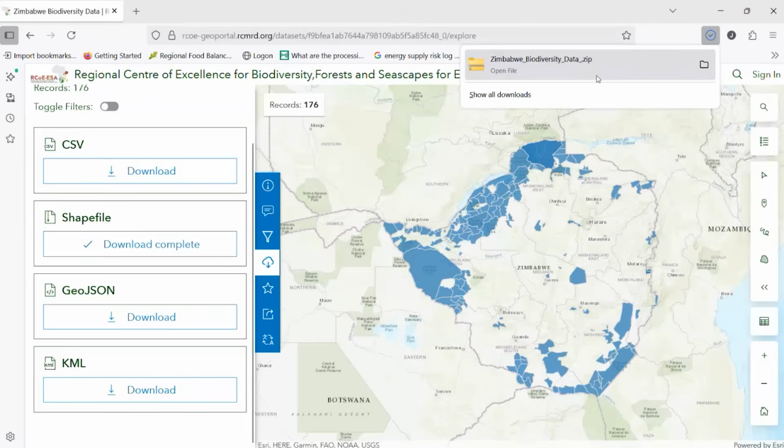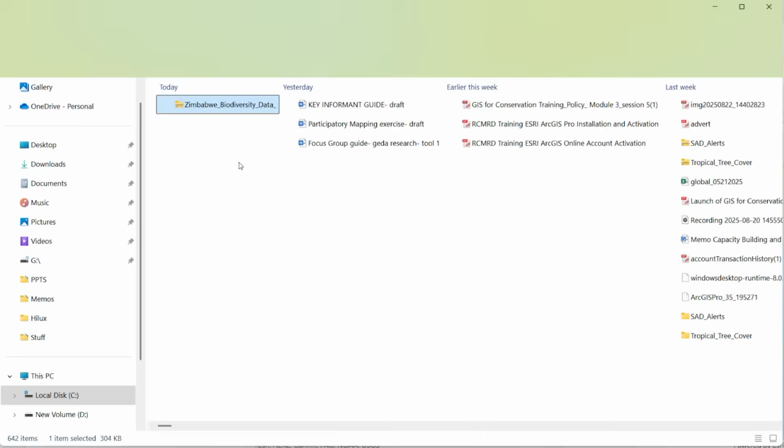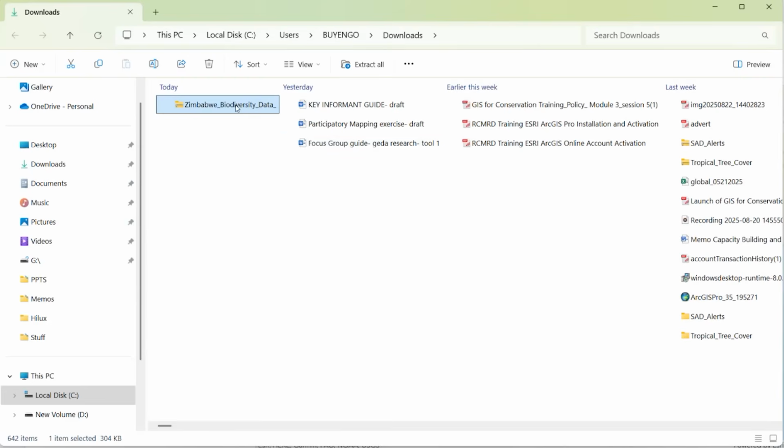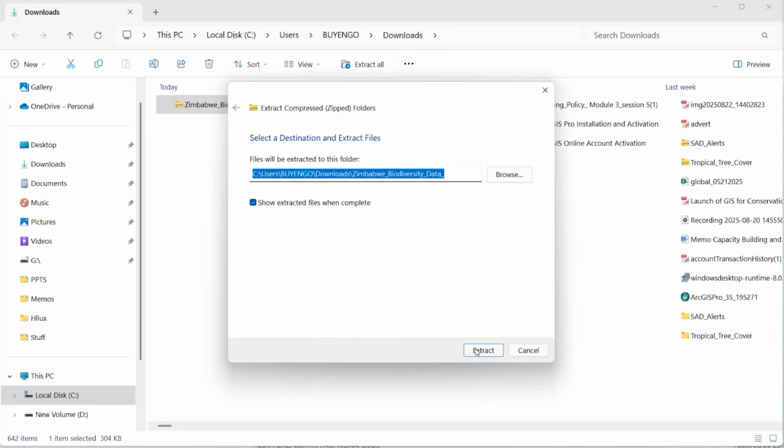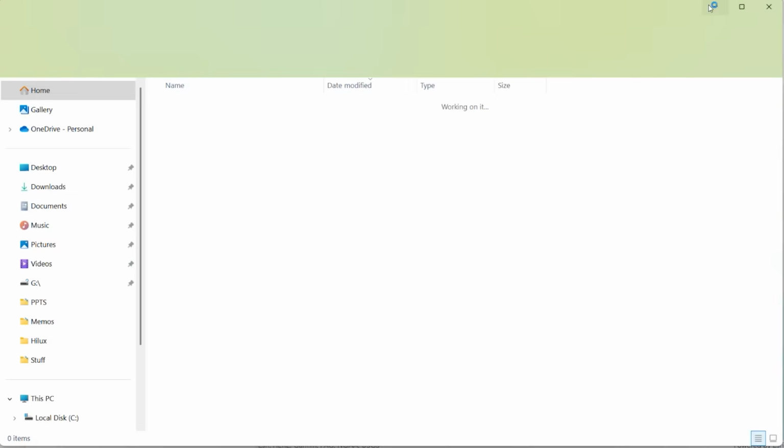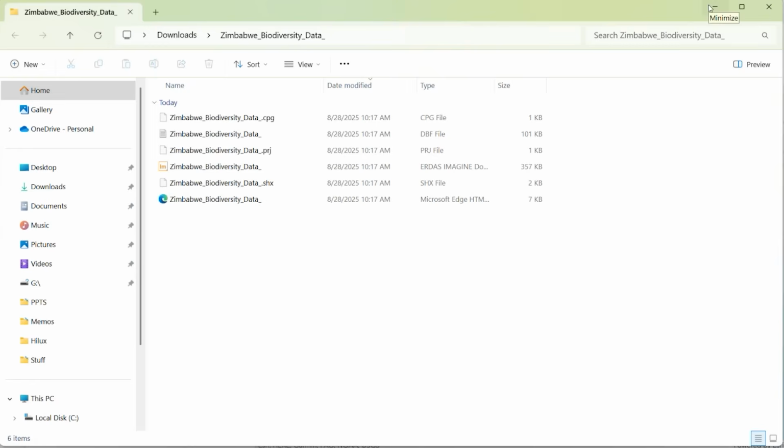So my dataset is downloaded. It will be in the downloads folder. I can quickly extract it, right-click it, and extract the dataset. So we are just unzipping the zipped folder so that we can access the datasets, and this is how it comes out. It comprises of 6 files.